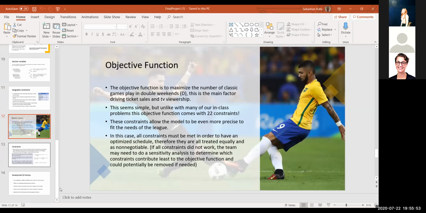So with the objective function, you're trying to maximize the number of classic games played in double weekends D, since this is the main factor driving ticket sales and TV viewership. So it seems like a basic kind of objective function. You're really looking for one main thing, but unlike with many of our in-class problems, we have 22 pretty complicated constraints that come with figuring out that objective function.